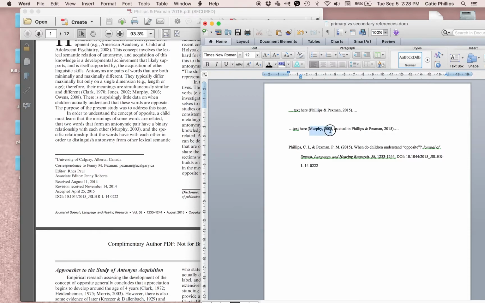If you cited Murphy, 2003, in text, but it's a secondary reference, you would just include Phillips and Pexman, 2015. And you would include Phillips and Pexman, 2015, even if you don't actually ever reference them in any other location. You're telling your reader where to find the information that you're using. In the case of Murphy 2003, you're telling your reader that they need to go to the Phillips and Pexman paper. So I hope that gives you a bit of a sense of the difference between primary and secondary references, when you should use them, and how they should be cited.